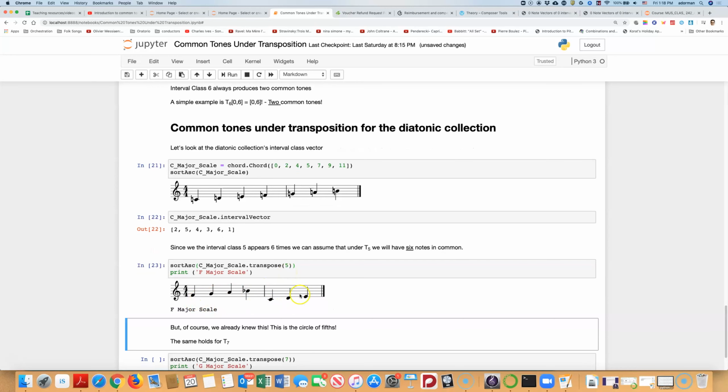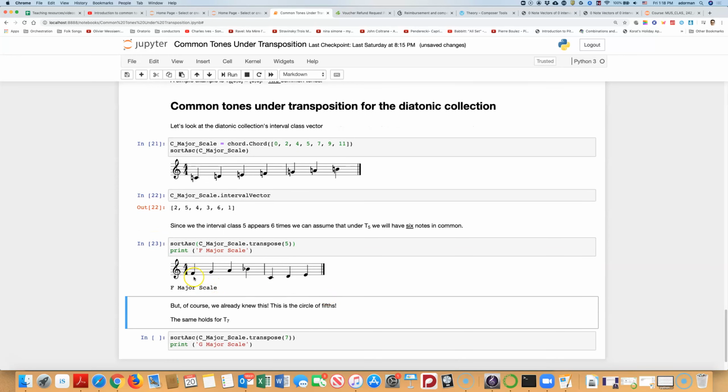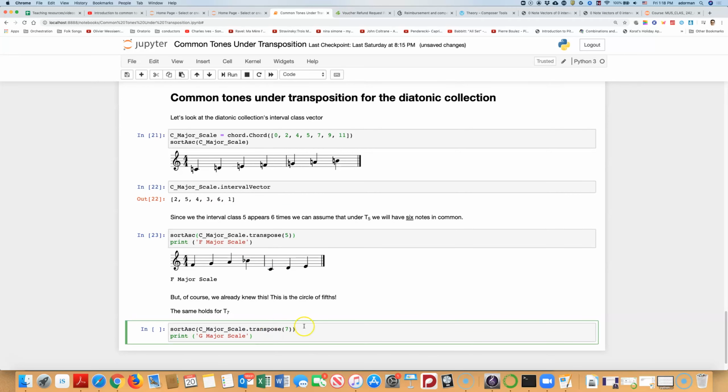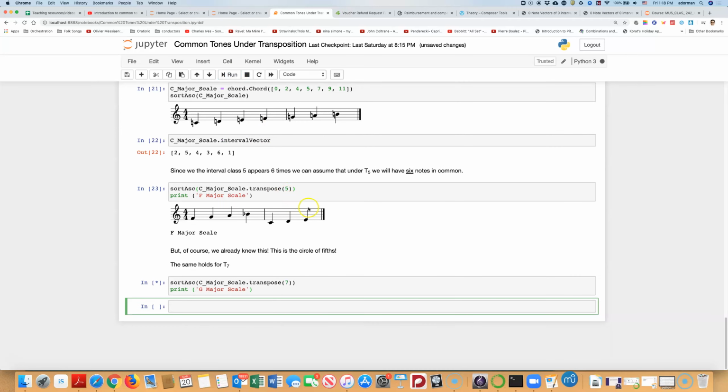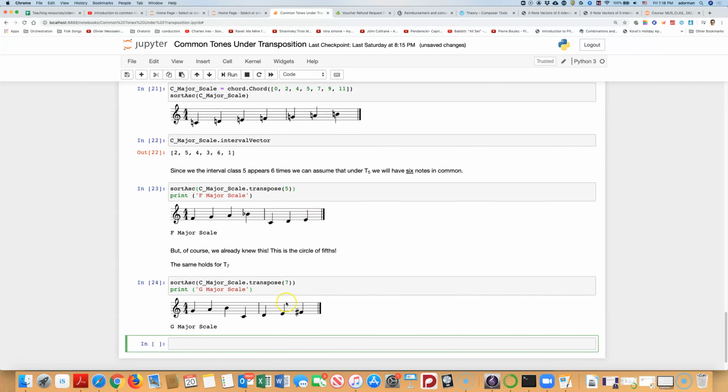But of course, we knew this, that when we go a fifth down from a major scale, we either take one sharp off or add one flat. Same goes for transposition by 7. We get the G major scale, and this is basically the circle of fifths. So every time we go up by a perfect fifth, we add a sharp, go down by a perfect fifth, we add a flat, or take off a sharp, and vice versa here. We could have taken off a flat.